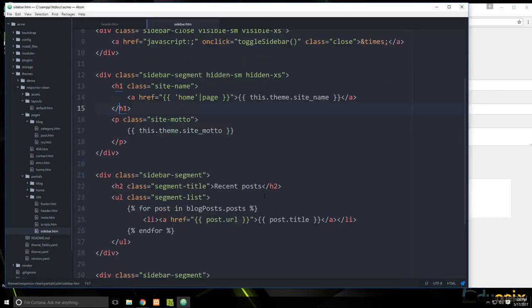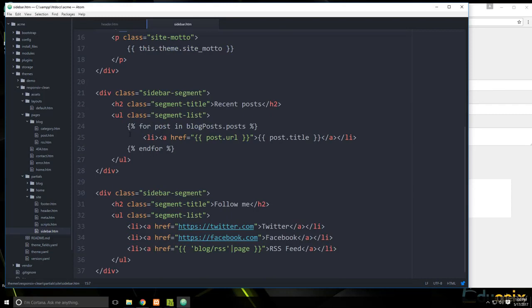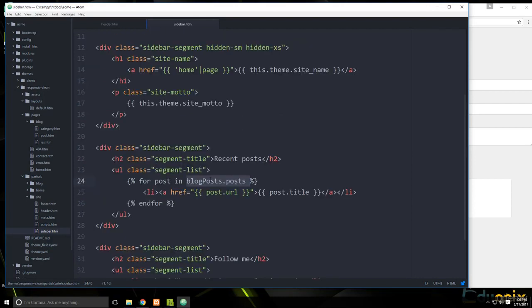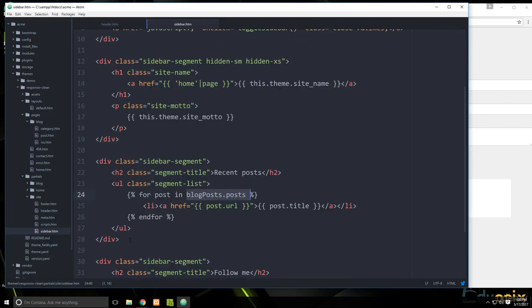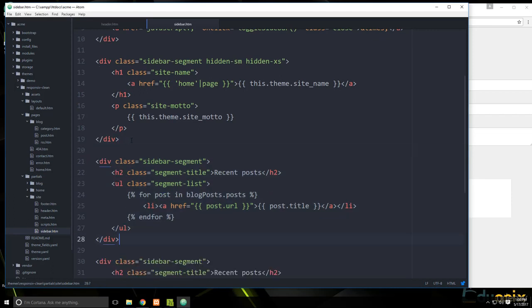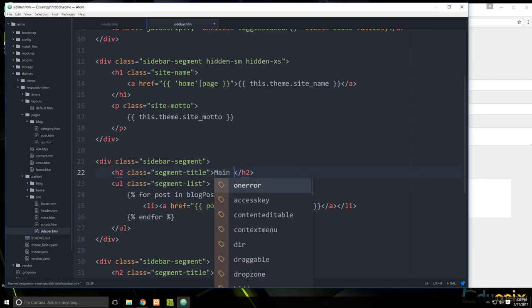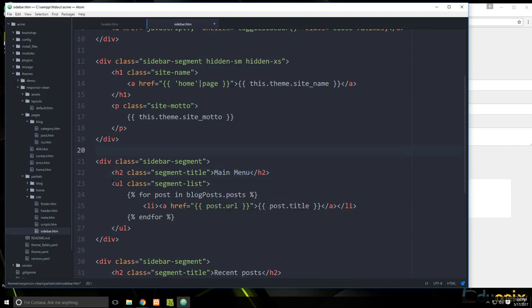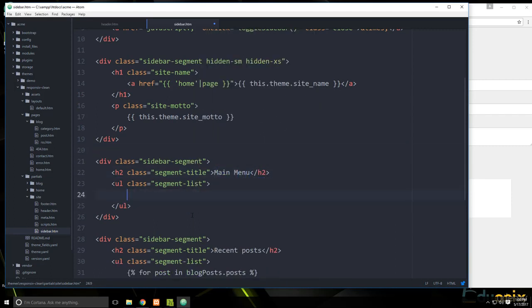Recent posts is actually a component. You can see it's looping through the posts here. It's the blog post.post component. But what I'll do is copy this, and let's paste that in here. And we'll just call this main menu, and then we'll get rid of that loop, and let's put an li tag here and then an a tag.